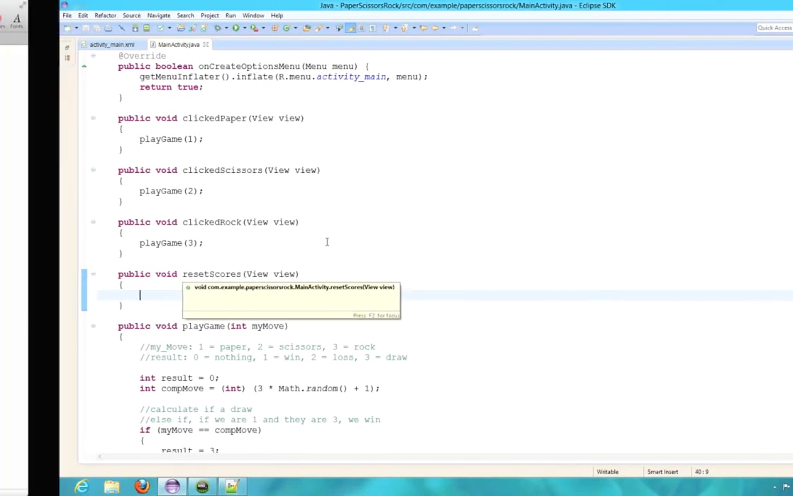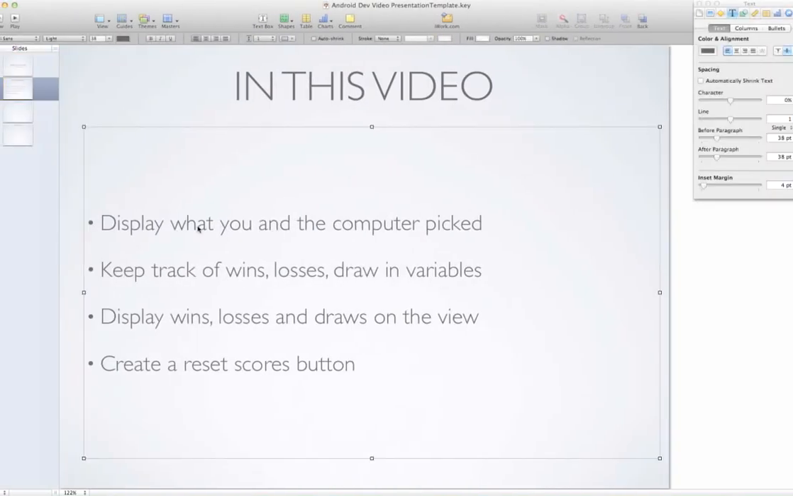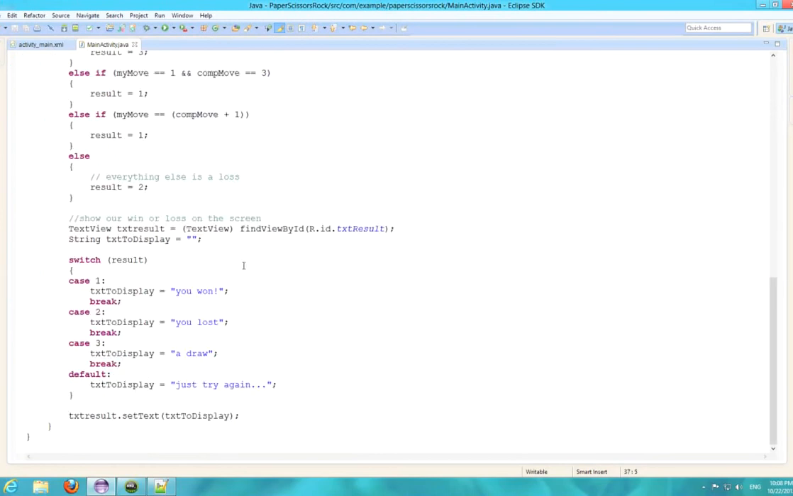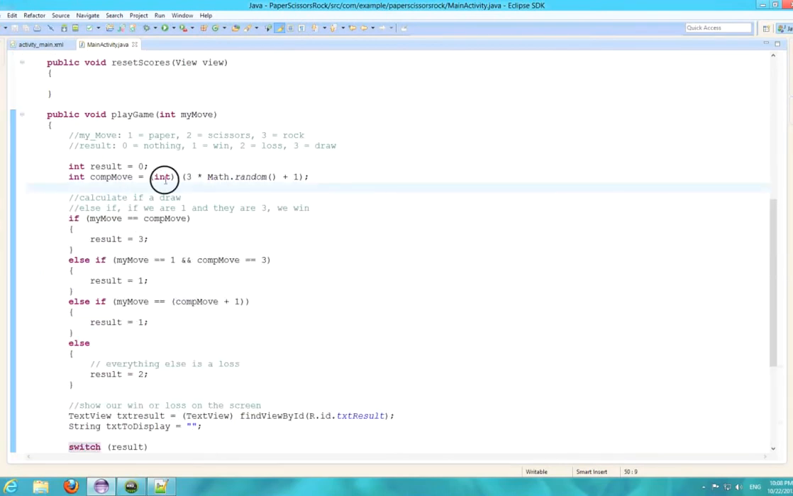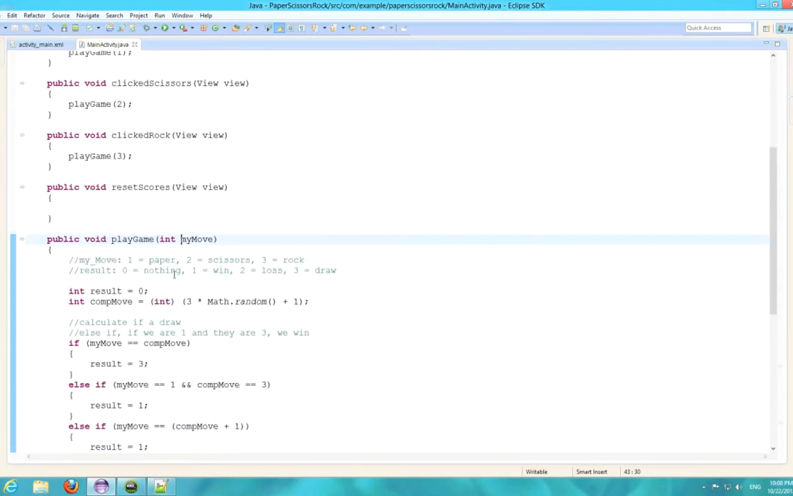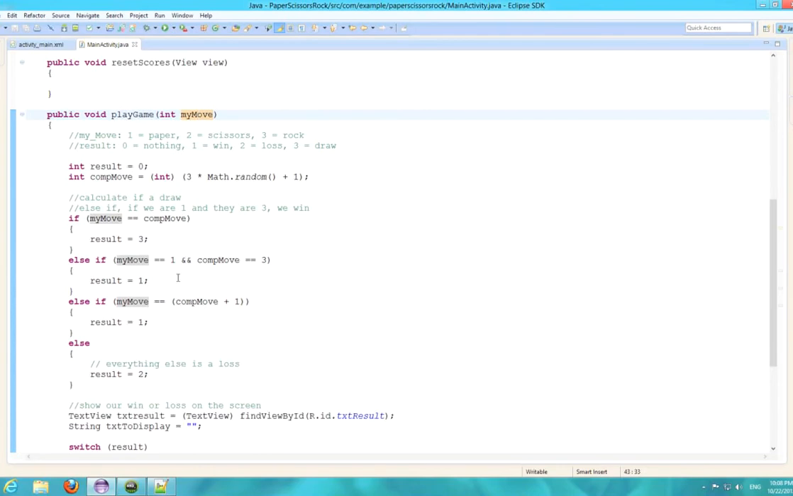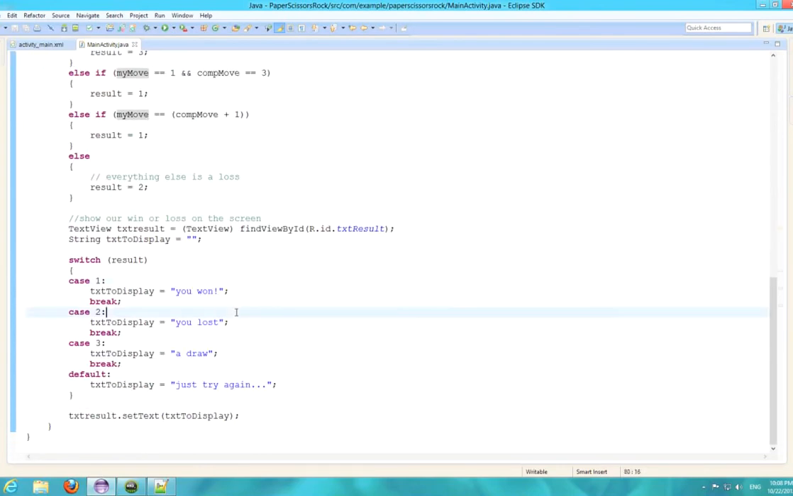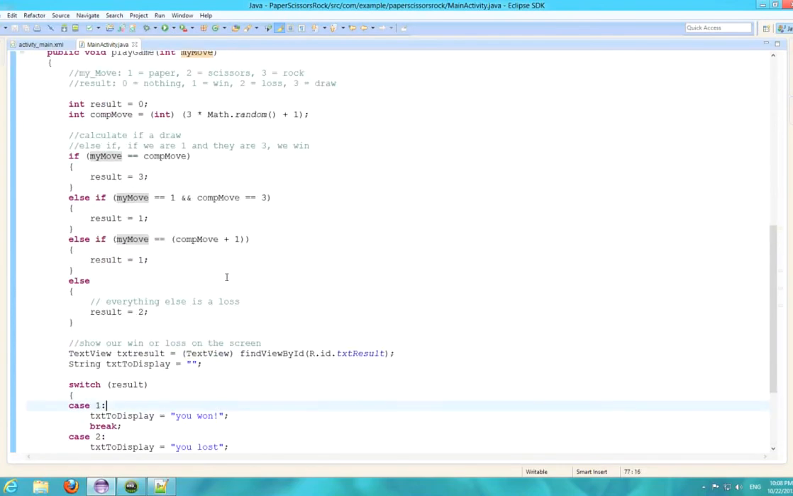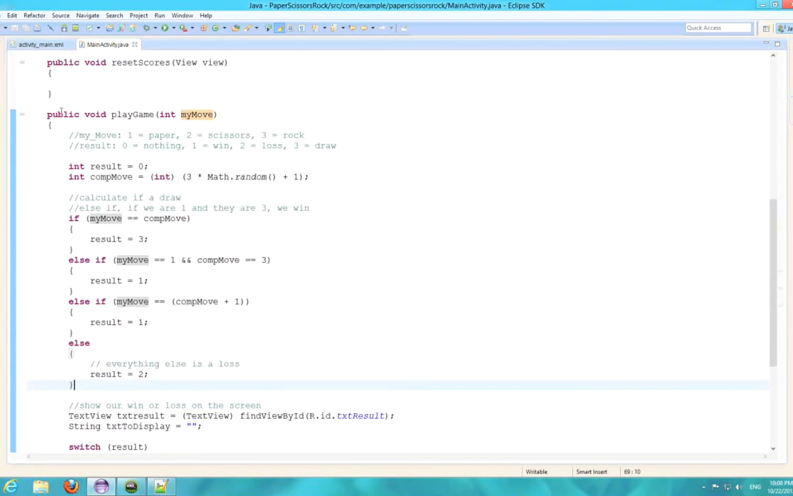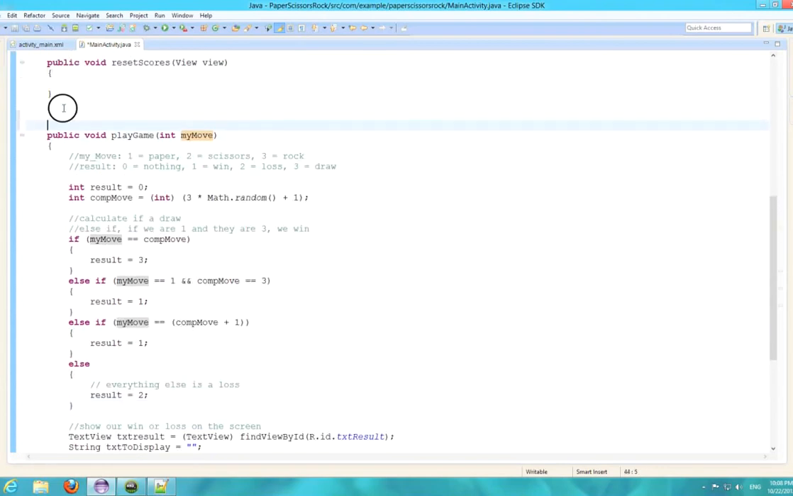Okay, so one of the first things that we need to do is display what you and the computer both picked. And so we're going to change this slightly, so that instead of just setting our move, it also displays what was versus what. So what our move resulted in and what their move resulted in. So we might just create our own little function to return a string for this.